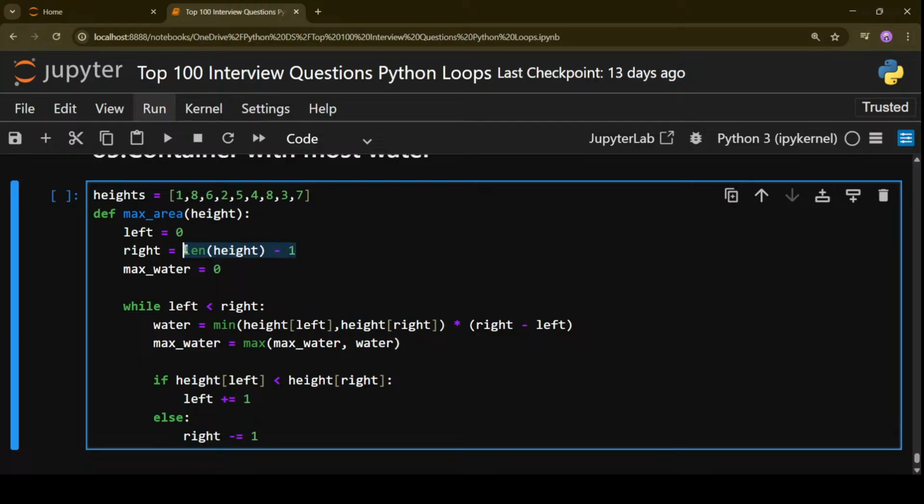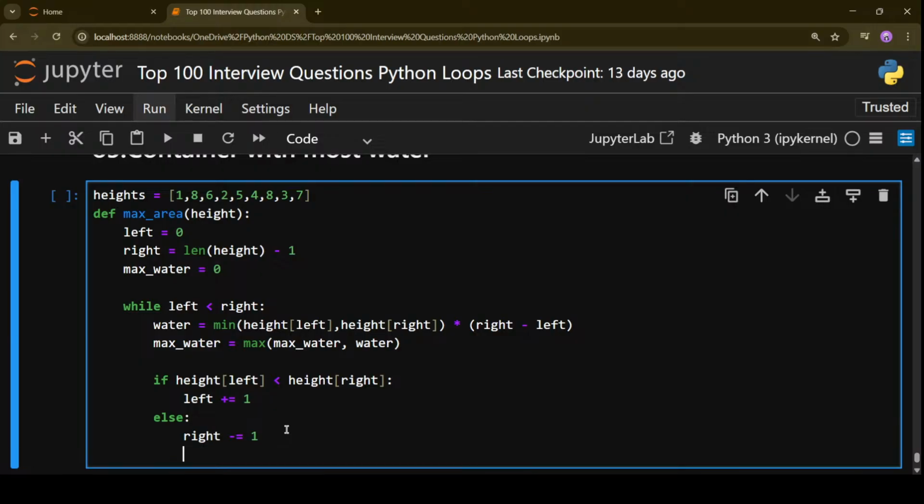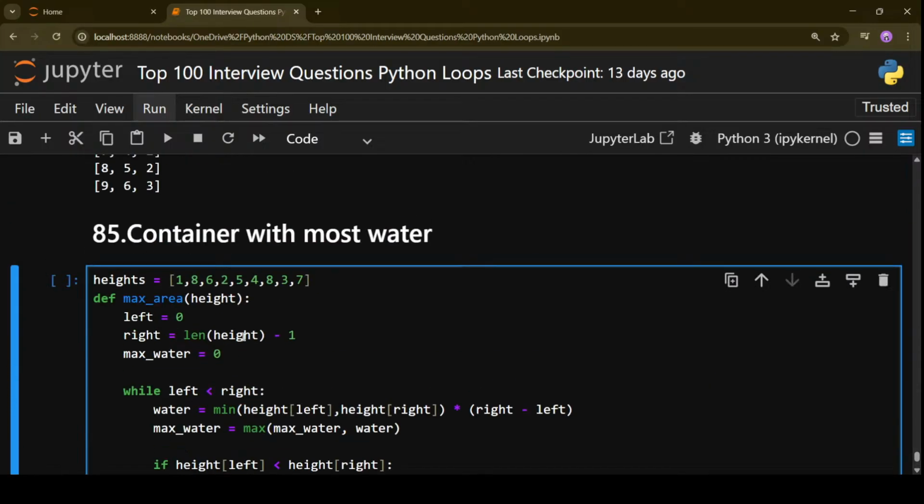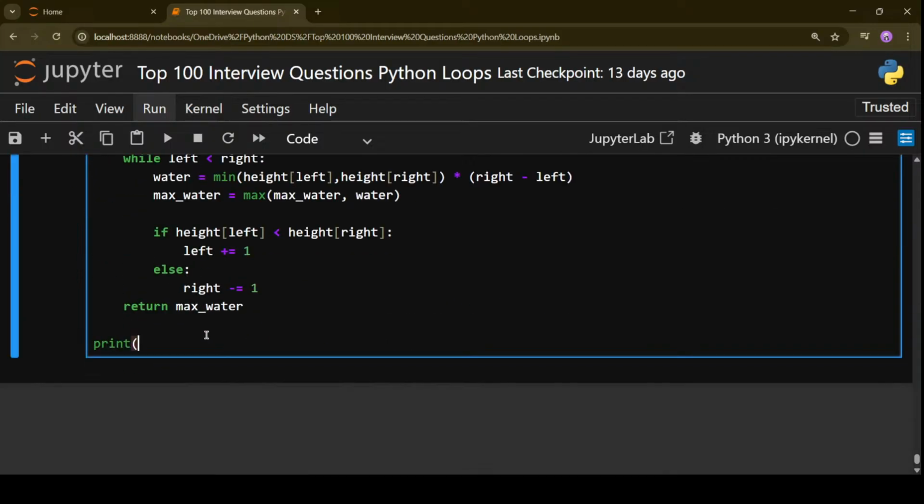Because we have taken the last index as our right and the very first index for the left, we'll decrement the right and increment the left. Each time we have the product between them, and whichever is the highest, storing the maximum water, will be stored in max water. After calculating this, whatever maximum water we get, we have to return it. So we'll return max water, and let's call the function.